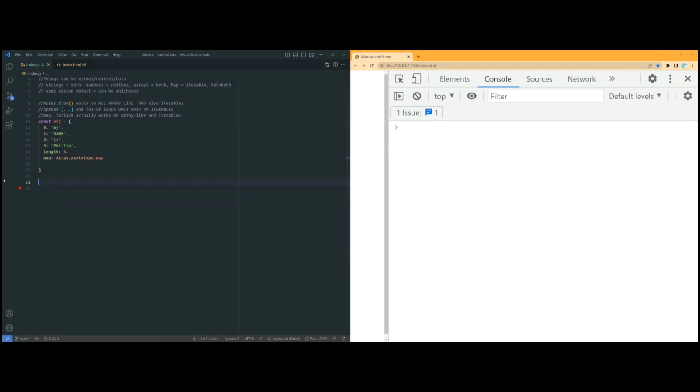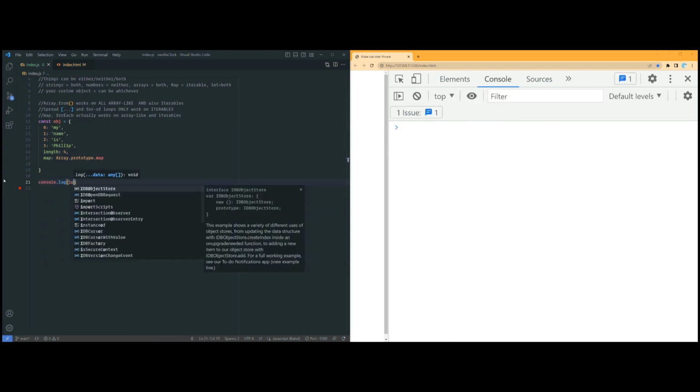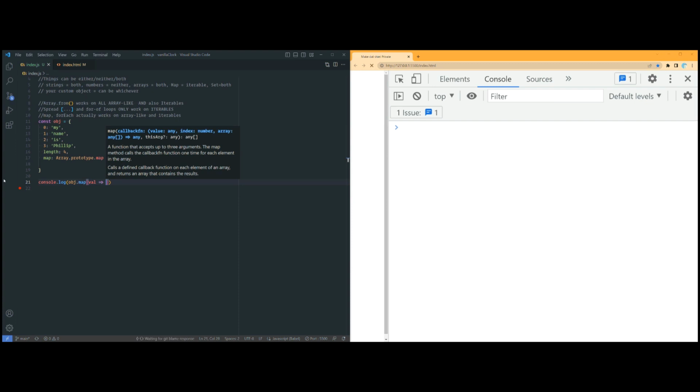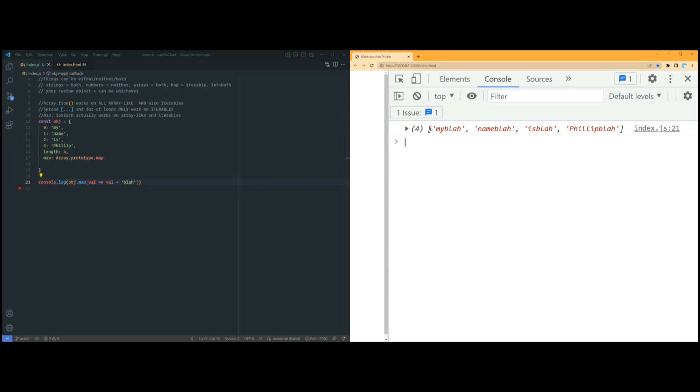All right, so now let's console.log obj.map, taking in a value, and I'm going to return the value plus blah. Let's see what we get. We get my blah, name blah, is blah, and Philip blah. Now, this is not iterable, but it's array-like. So map actually works on it.